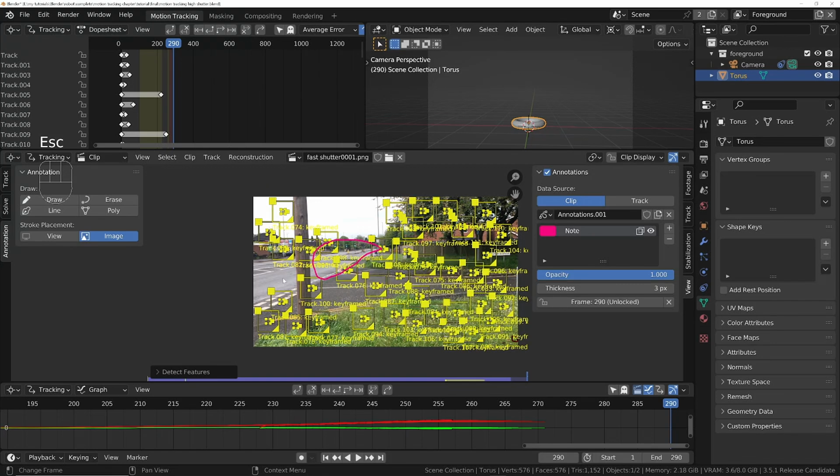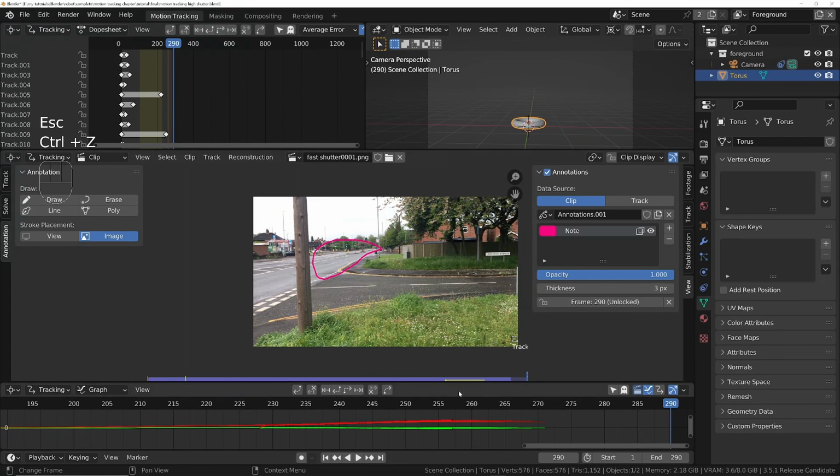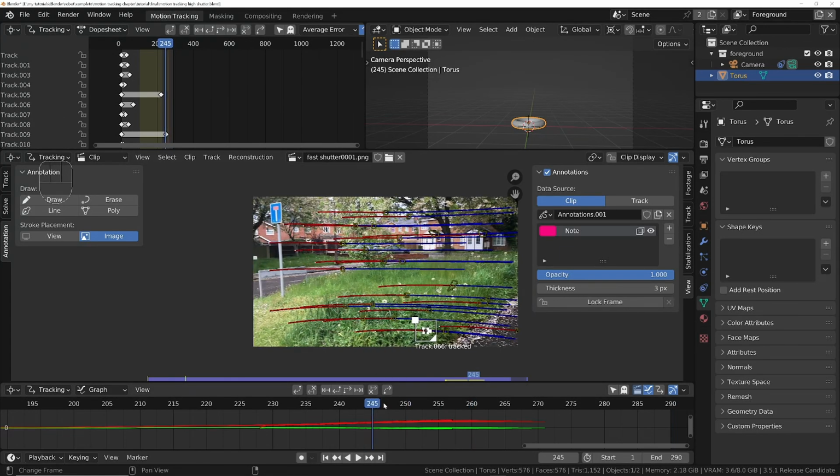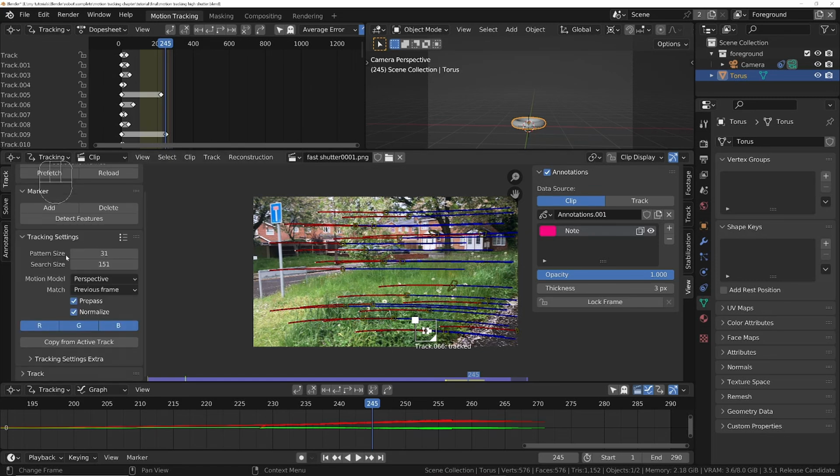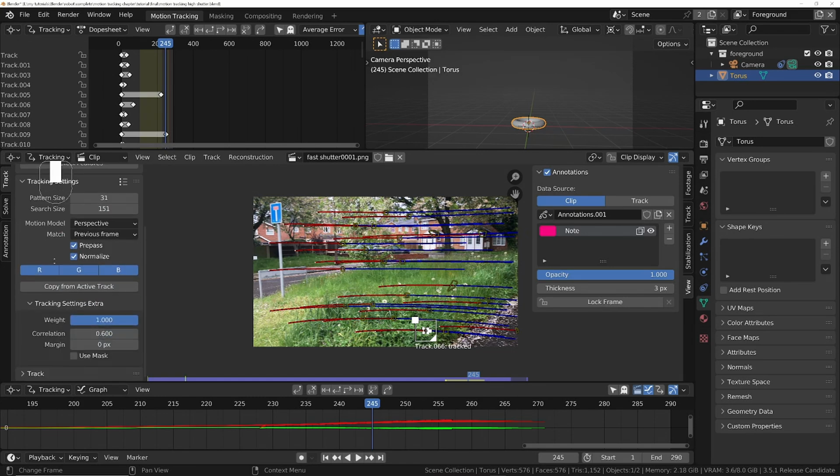Now actually, I'm going to undo that. Previously, we had to do some cleaning up because the trackers were becoming a little bit unstable towards the edge of the screen. So I'm going to go to the tracking settings, and then under tracking settings extra, I want to tell it to stop tracking within a certain margin from the end of the screen. So I'll set the margin to something like 100 pixels.